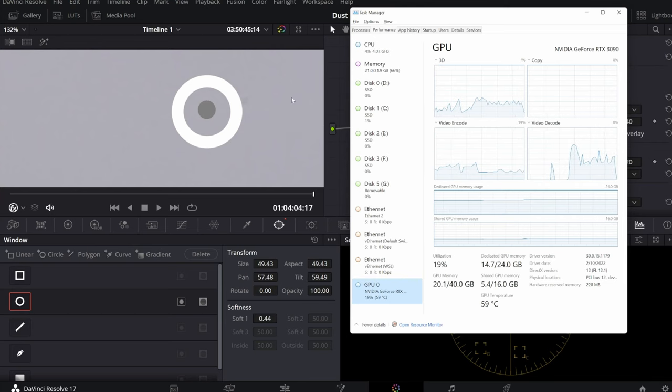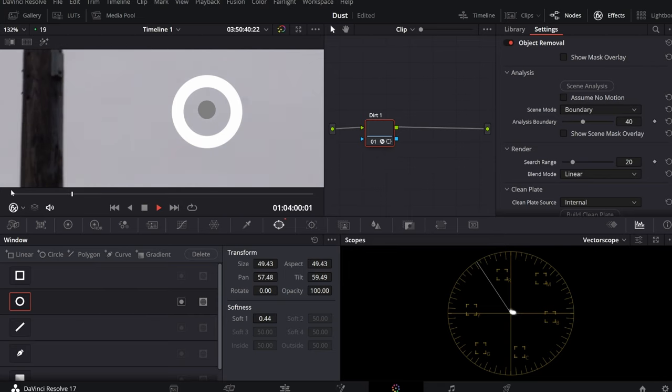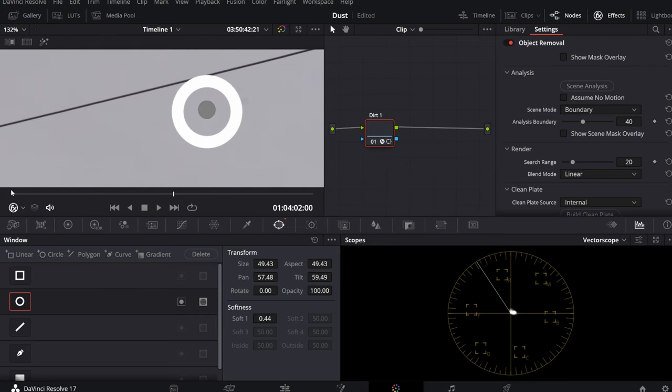There we go. Oof, what is that? Playing that back, you can see, using the current settings that I have, not magical. Just took it and put middle gray directly over the top of it, it looks like.